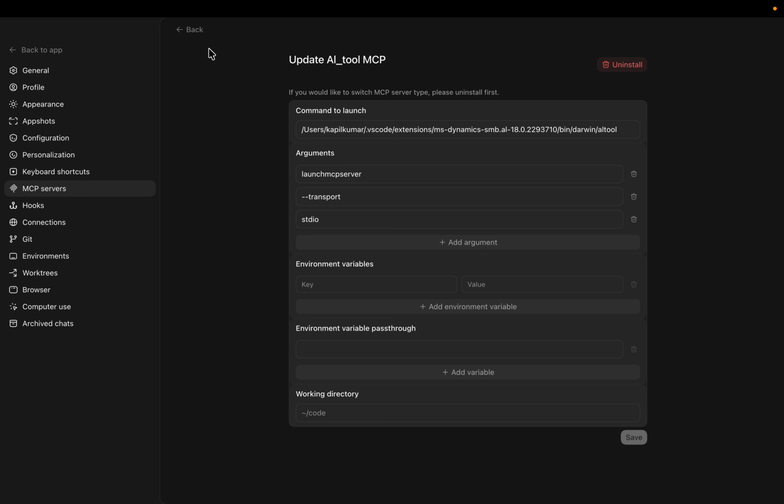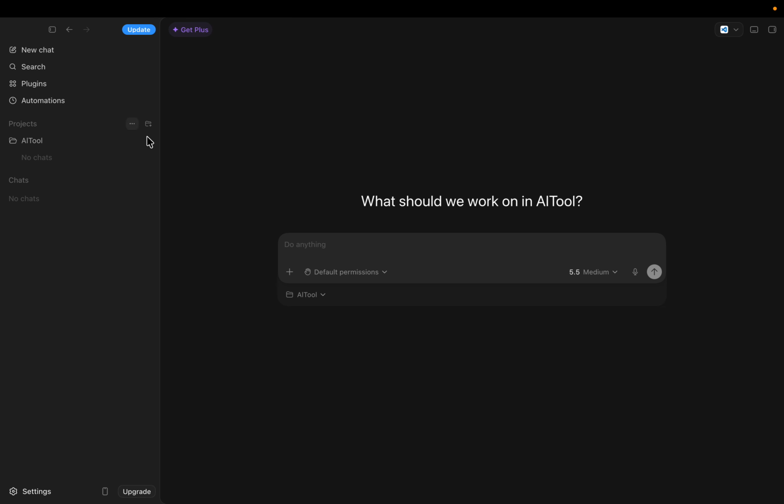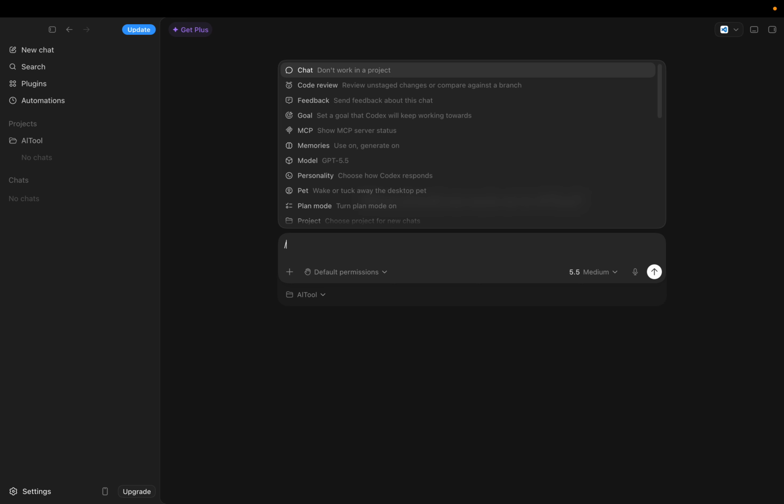Once you are done with this, just click on save, and that's it. Now this gets saved into your configuration file with respect to Codex. But you have to use the same concept for other AI agents. Like if you're using Claude or any other tool, then you have to pass the same type of configuration.